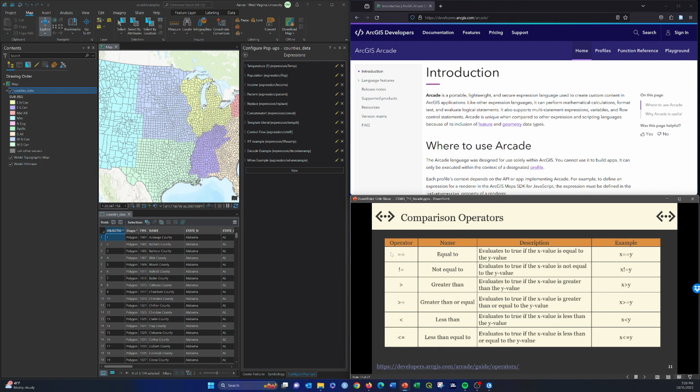Here's your comparison operators. So you've got your equal to, not equal to, greater than or equal to, less than or equal to. One thing that you may notice here, again, if you're a JavaScript user, is we don't have the triple equals, which is used to assess for both equivalent value and equivalent data type.